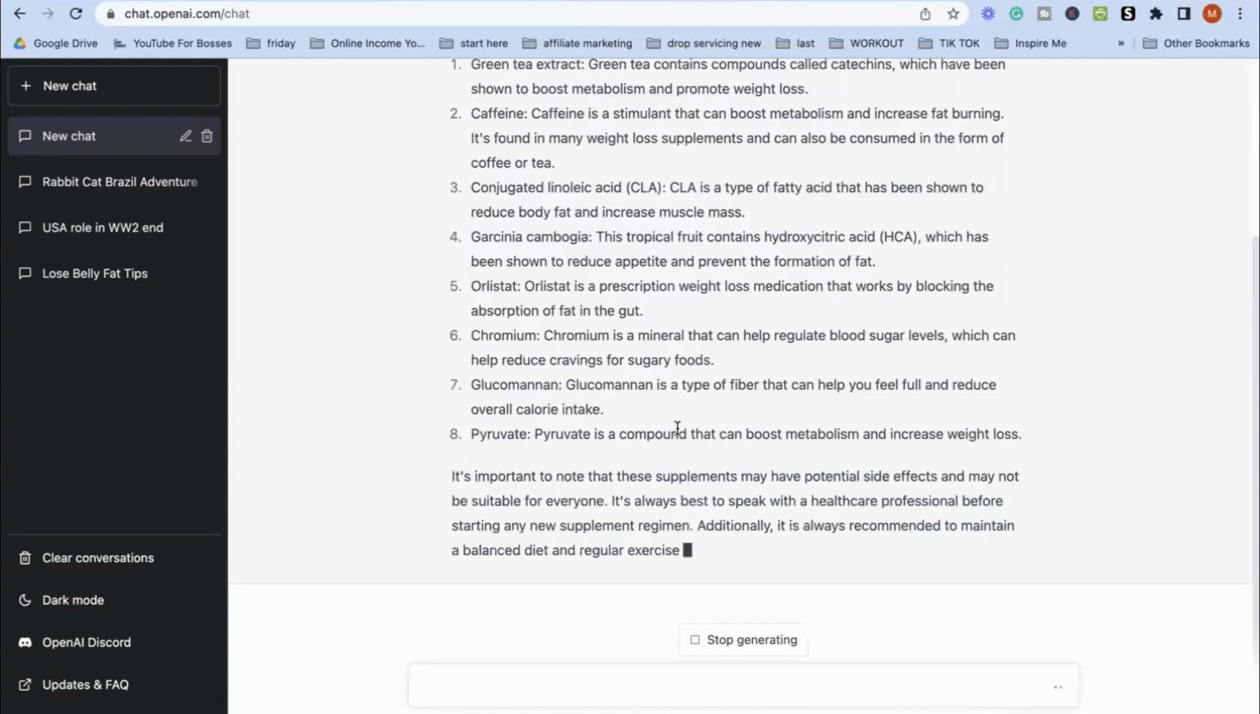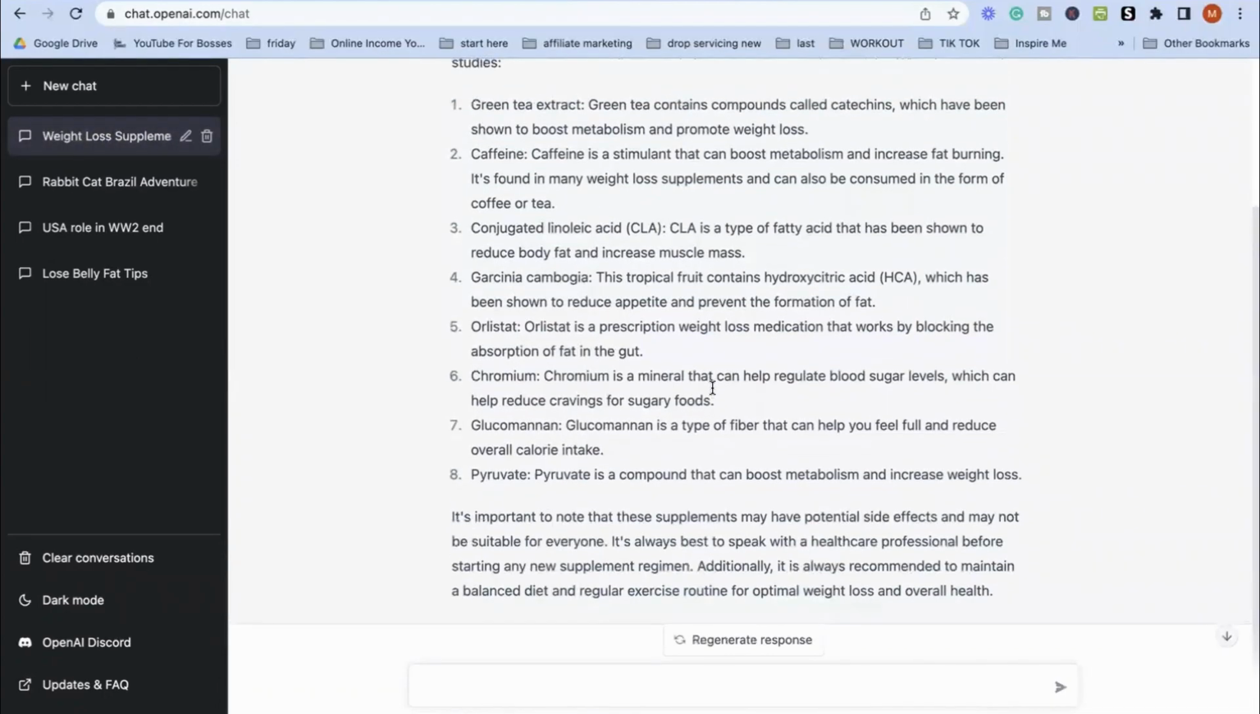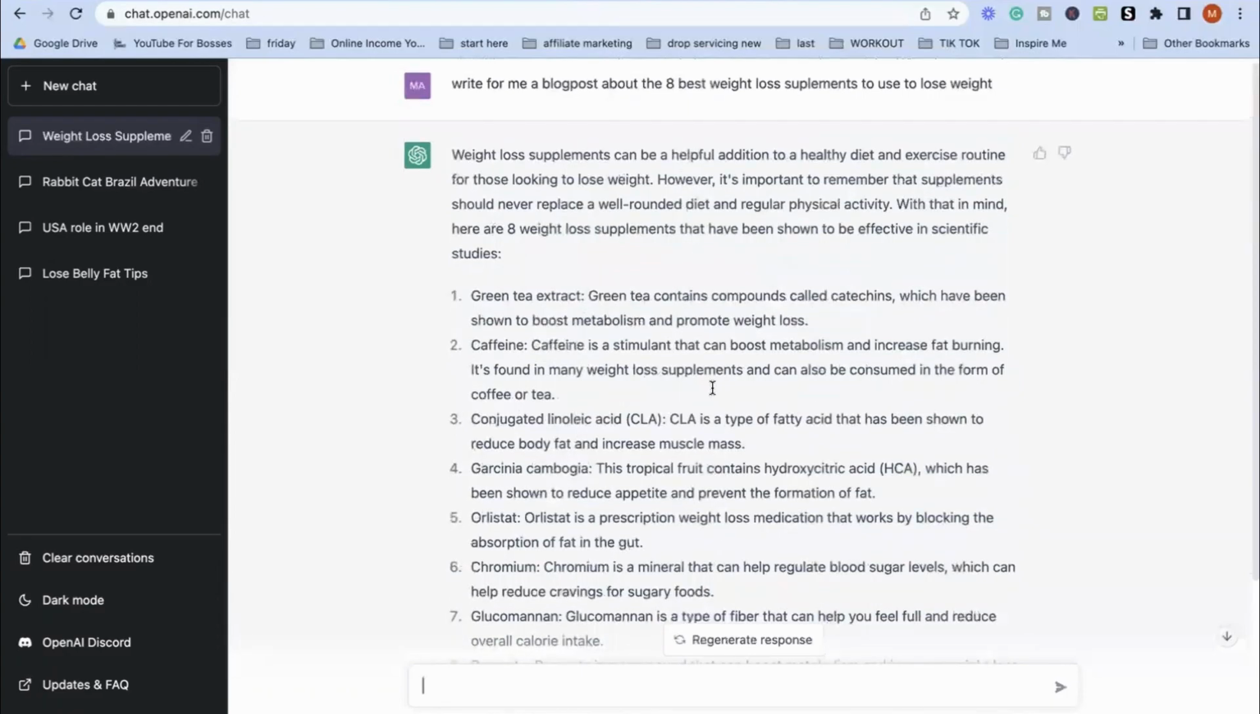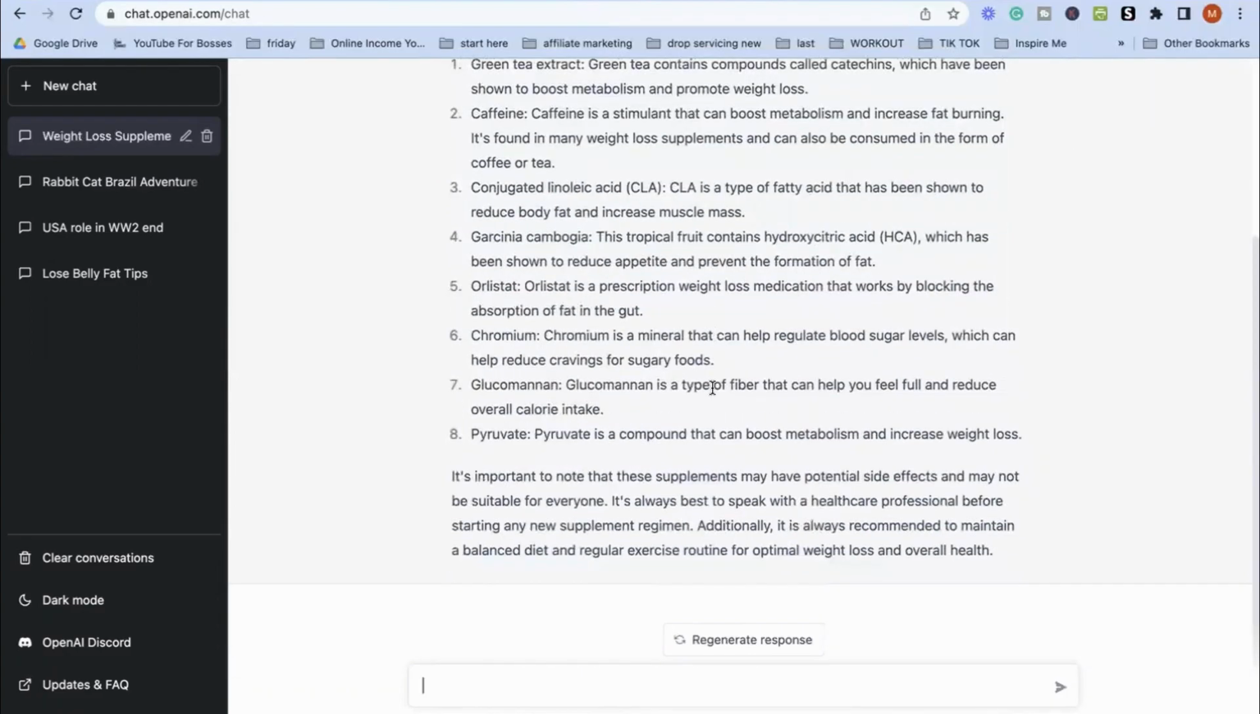But yes, I did mention earlier on that you would want to then go and verify and make sure that the information that is written for you is actually accurate and correct. But take note, this can be your skeleton. This can be your foundation for whatever type of article that you're trying to write. And that's why ChatGPT is so brilliant. So that's the basic tutorial on how to use ChatGPT.